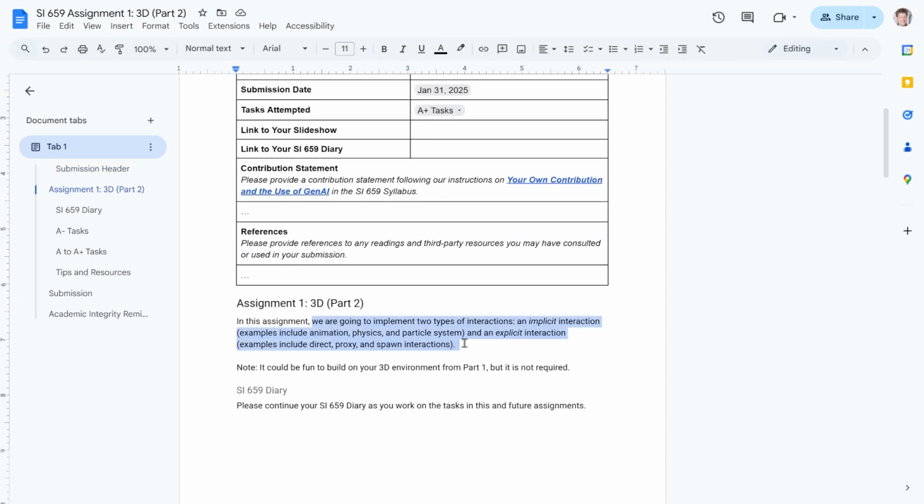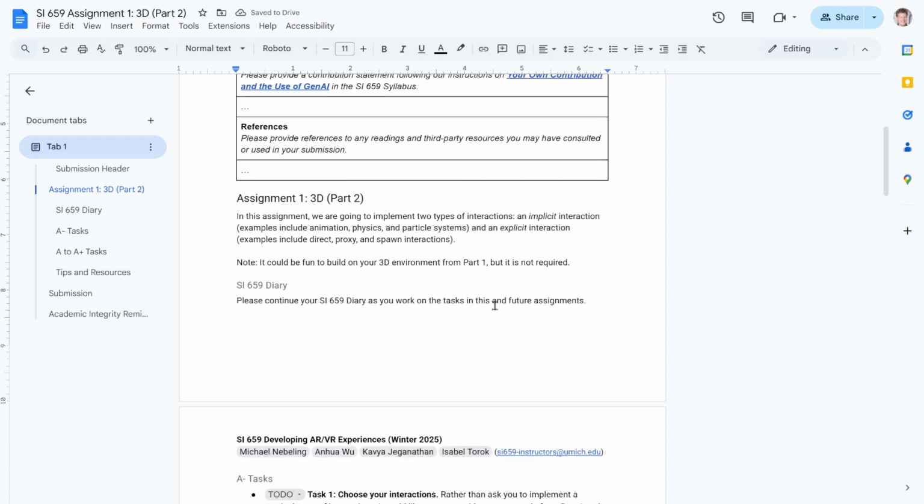So in this assignment, we are going to implement two types of interactions: implicit and explicit interactions. I talked about this in class. I also added a few more slides to be even clearer about it. Implicit interactions do not require users' explicit or intentional input. So implicit could be system controlled animations, physics, particle systems. Those are things that we have actually seen in class.